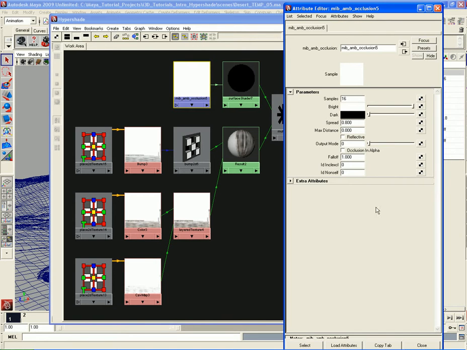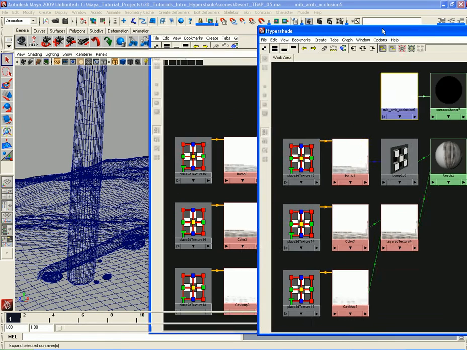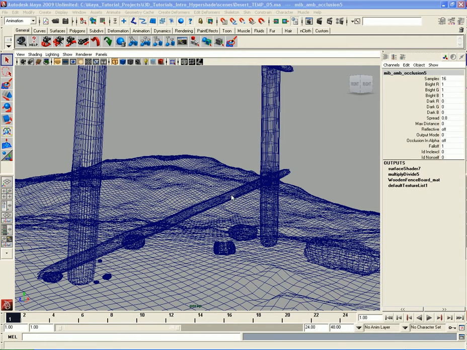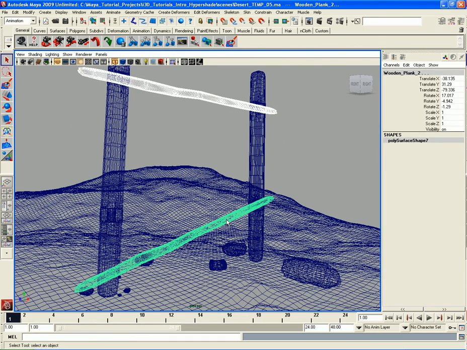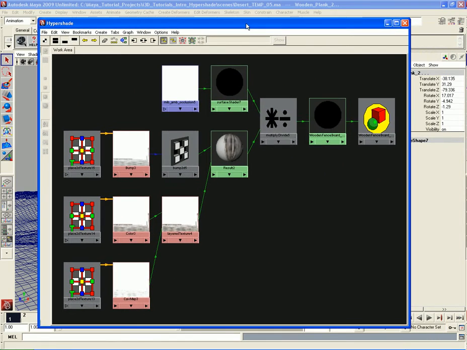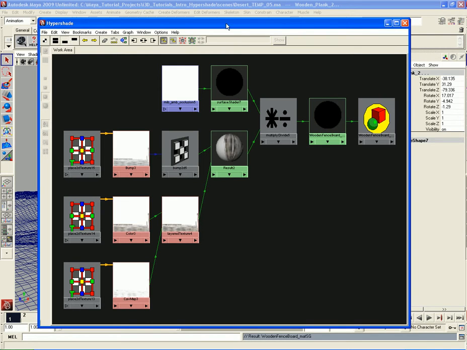Check the ambient occlusion node. It should be set at 0, and it is. Perfect. Okay, everything else should be good. And we'll update the color swatch here for the wooden fence board material. For the moment though, let's move the hypershade to the side, and let's select those 2 wooden fence boards right there, the horizontal ones. There's only 2. And let's bring back the hypershade and right click on top of the material and go to assign material to selection. There we go.